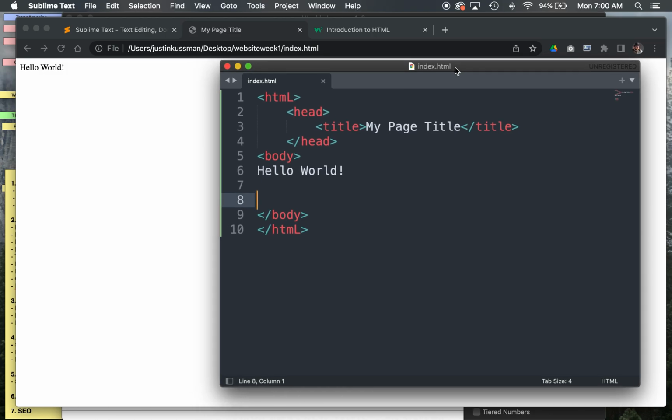Now that we've saved out an HTML document, we can start to add tags to this document to enrich the content on the page. So I'm going to show you how to add headings and images and all the things that will make for a more interesting page.